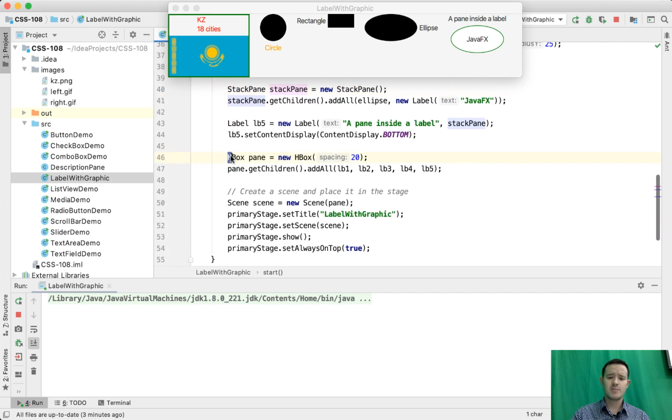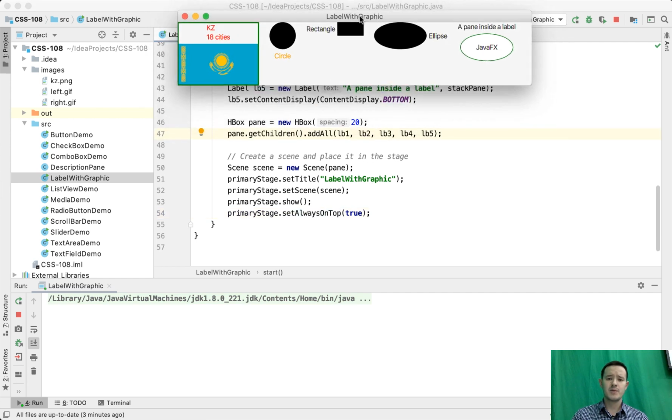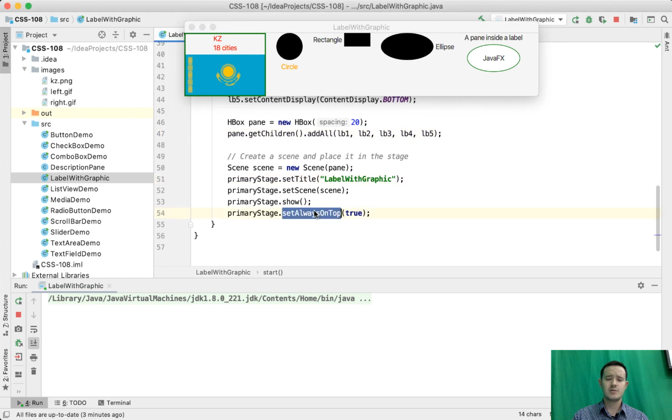And then we create the hbox. The spacing for the elements inside the hbox is going to be 20 pixels. It means here we have 20 pixels distance, here we have 20 pixels distance, between all the elements of this hbox we have 20 pixels of distance. And then we have all 5 labels placed inside, and then we create the scene, put that hbox pane into that scene, and then set the title. And then this option makes your window always stay on top. So right now I'm clicking in IntelliJ IDEA, but my window doesn't disappear. So this option allows you to make your window be always on top.